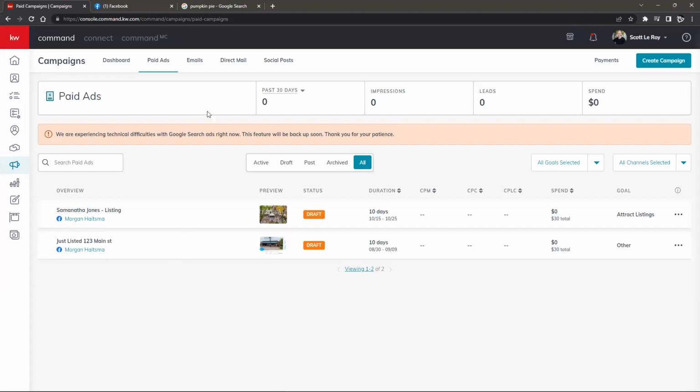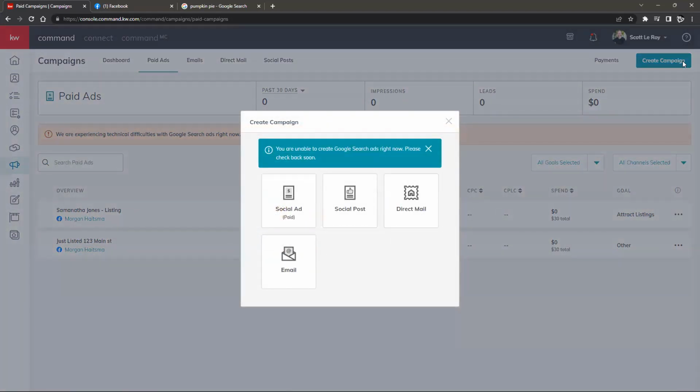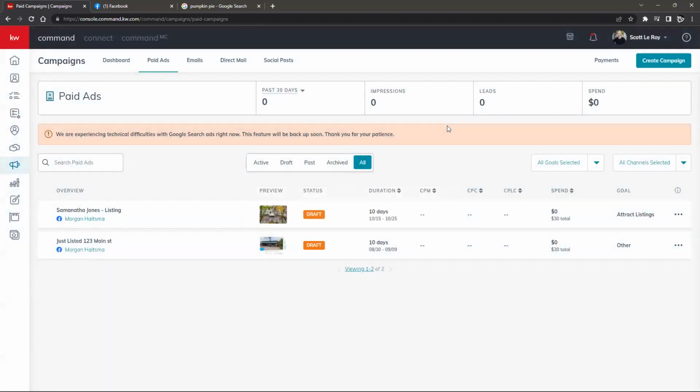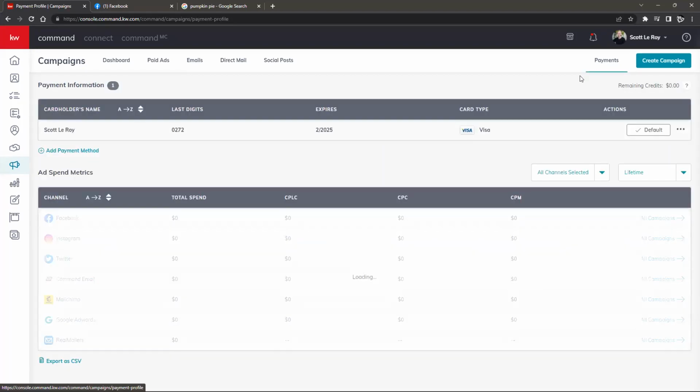As we're taking a look over here in our paid ads, we'll go ahead and do the same exact thing. We'll click on Create Campaign on the top right hand corner here. And then we'll click on social ad instead of social post. It gives you a little indicator that this is a paid ad right here. So before we actually jump in and create this social ad, we want to make sure that we have a payment method set up. You can do that right next to Create Campaign. There should be a payments button right here on the top right.